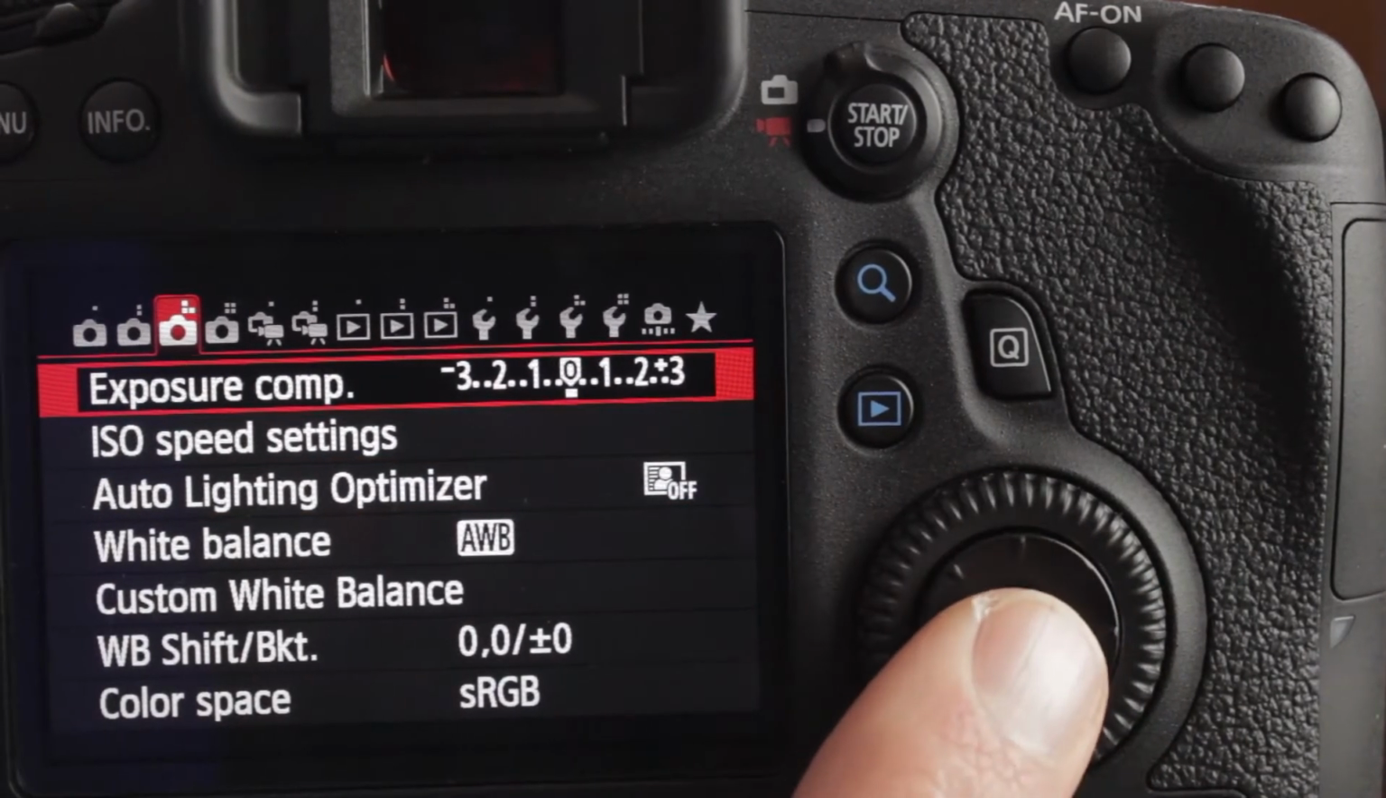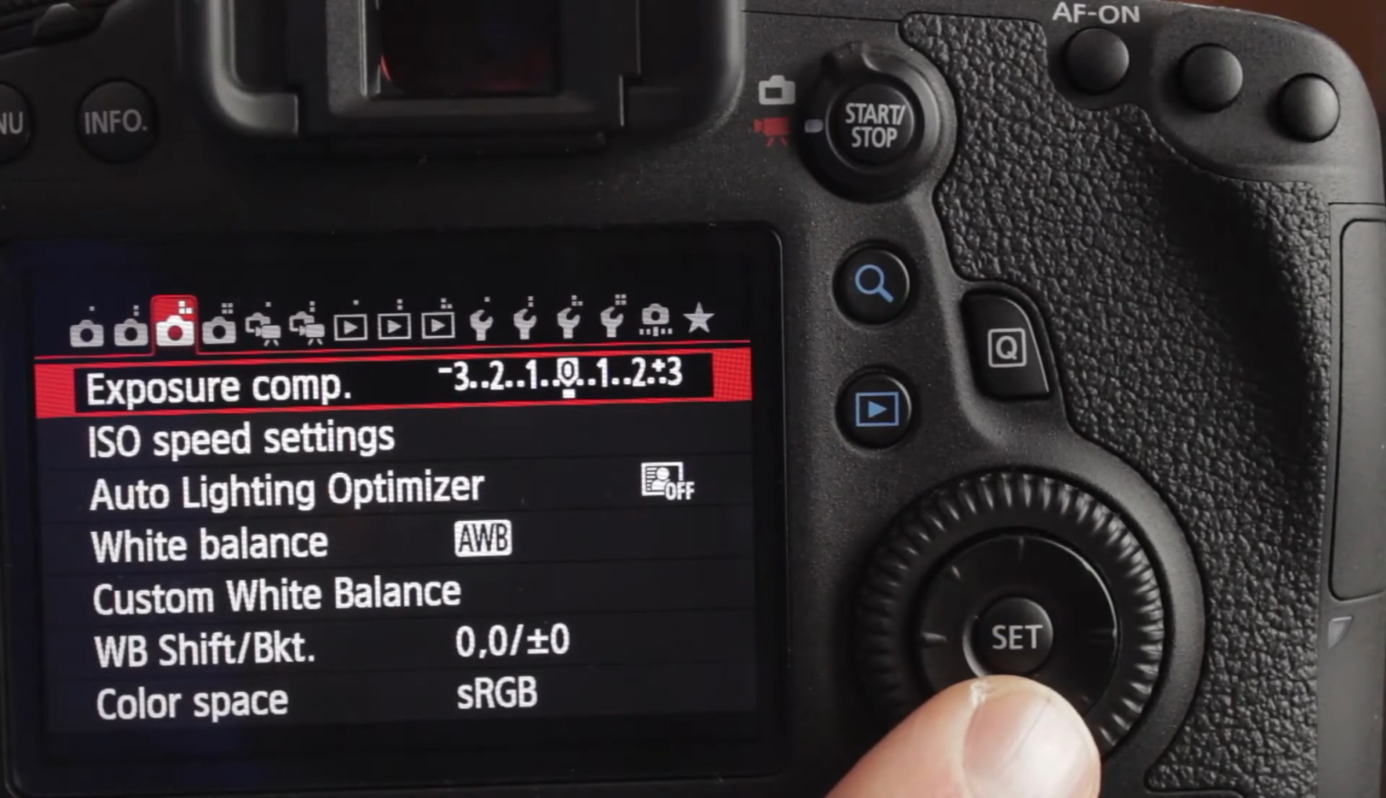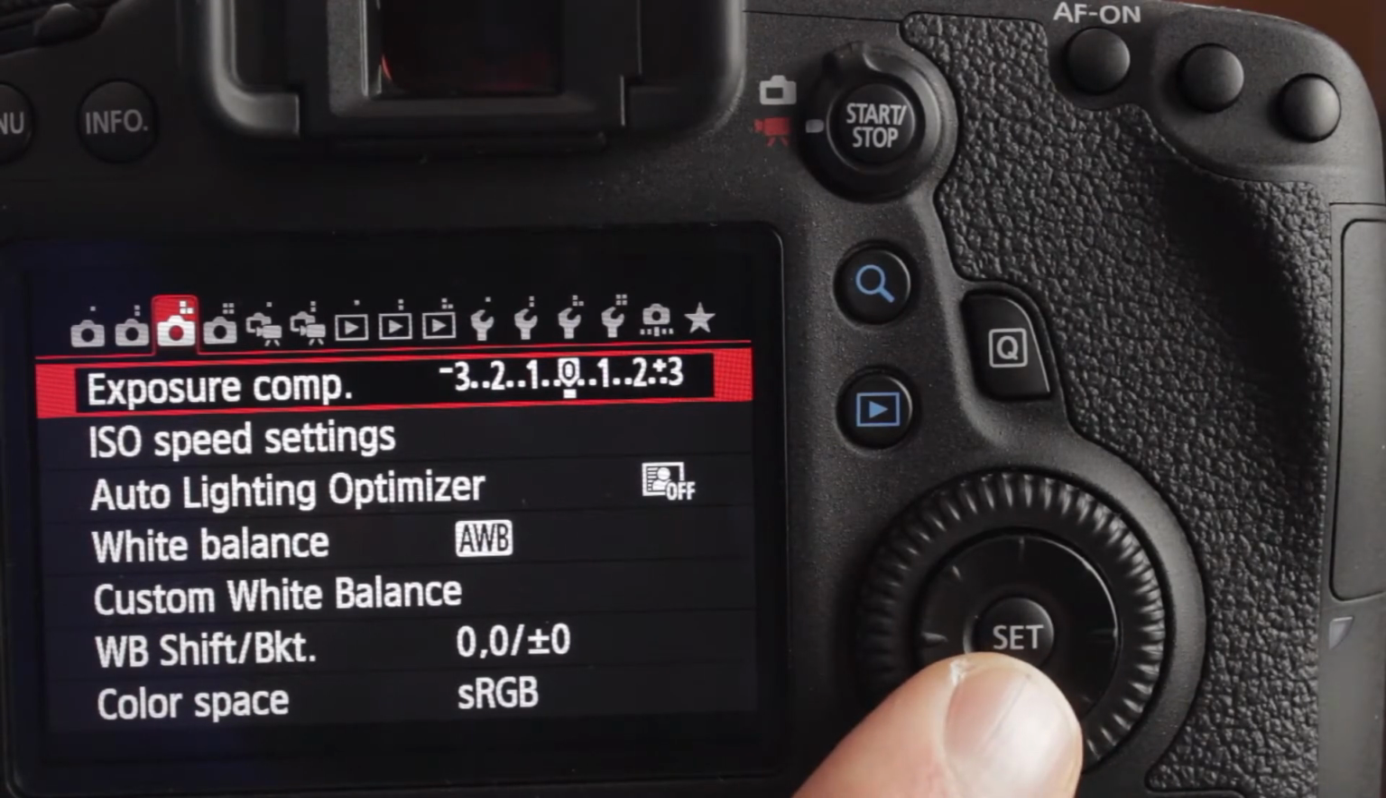Exposure compensation. On the video side of things, we really don't have to worry about this unless you're shooting in AV or TV, which again, I don't recommend doing. You could bring the overall exposure down like 2 or 3 stops or whatever you want to do. But again, I would just not do that.